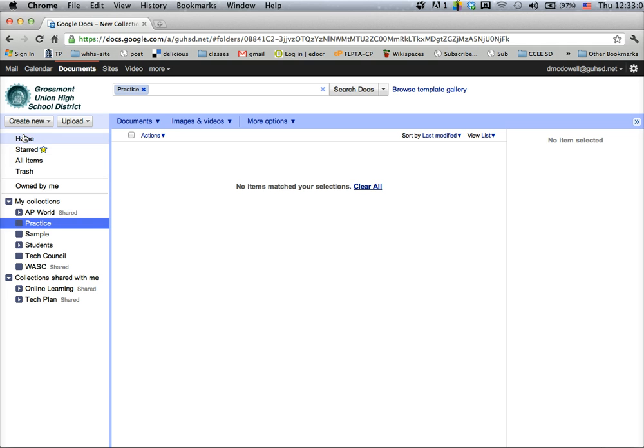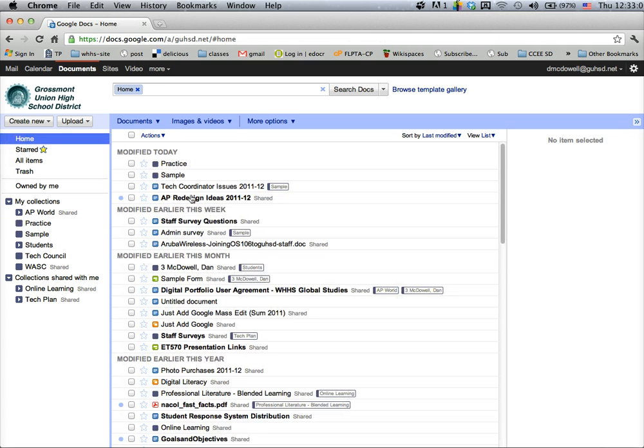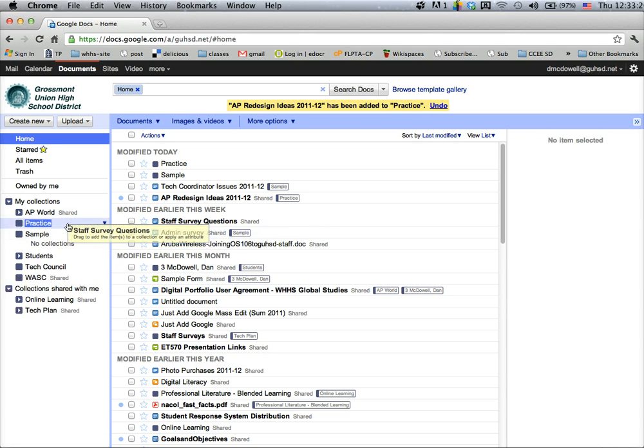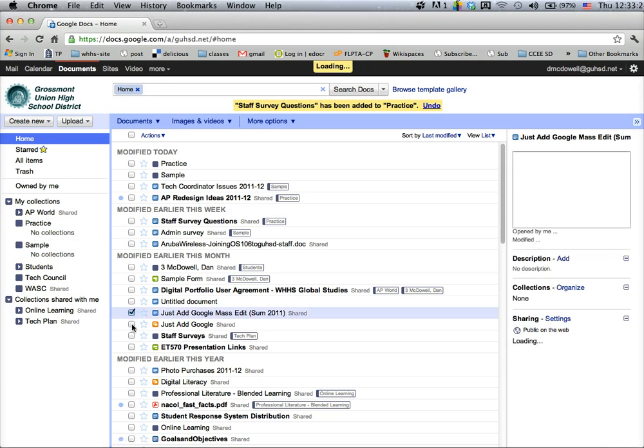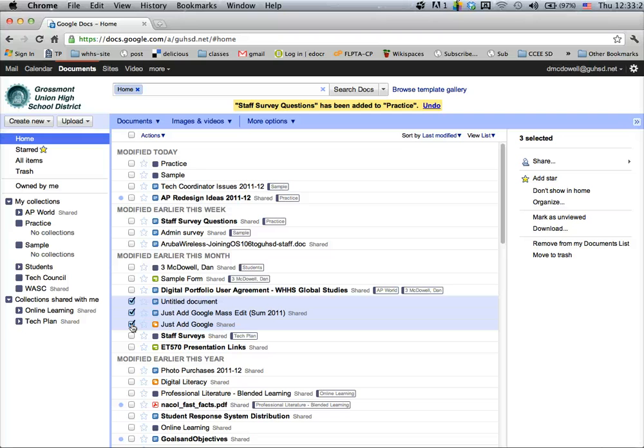And then I'm going to put some things in it. So I'm going to take a couple items here. I'm going to do my AP redesign ideas, put that in practice. I'm going to take the staff survey questions. If you notice, I'm just dragging them into practice. Now you can also select multiple ones. So here I'm going to select a couple of them. I'm going to click on them, and then I'm going to click one and drag them over, and you'll notice it says 3 items.